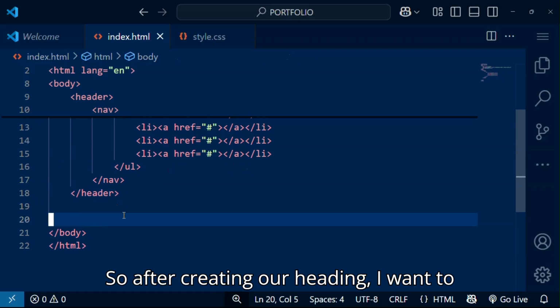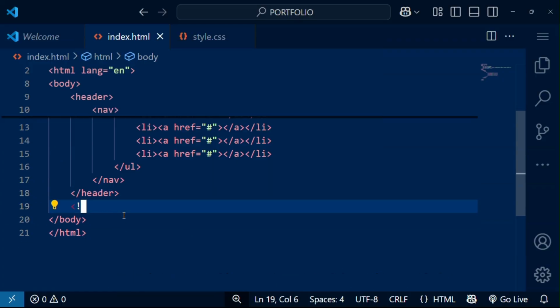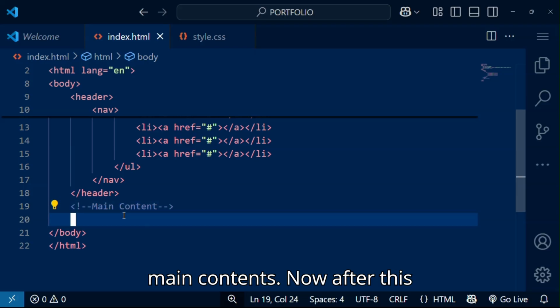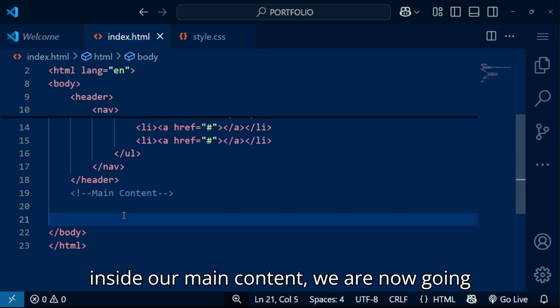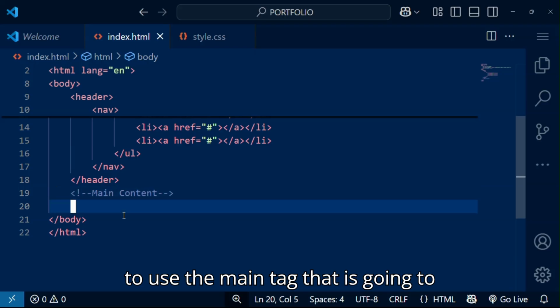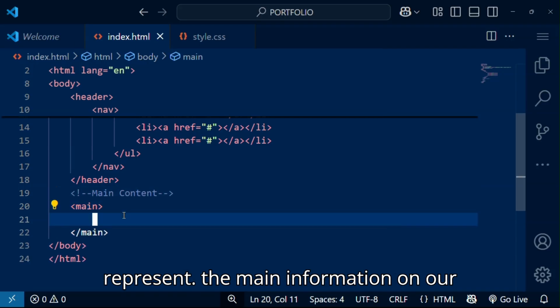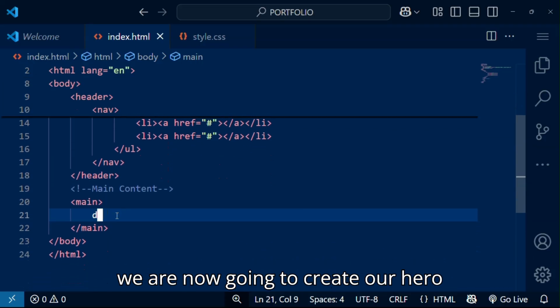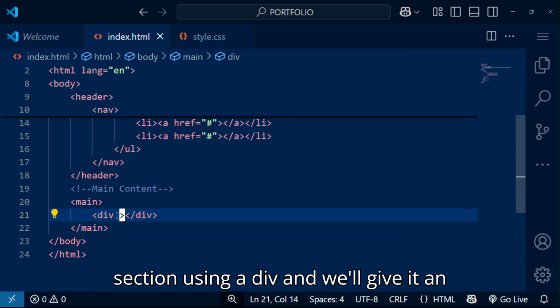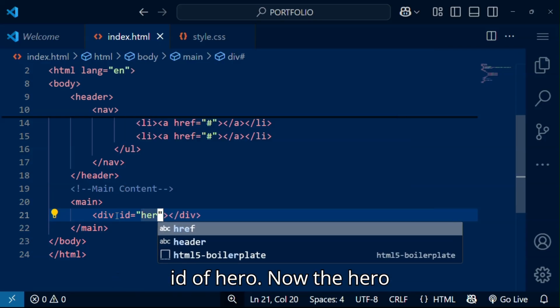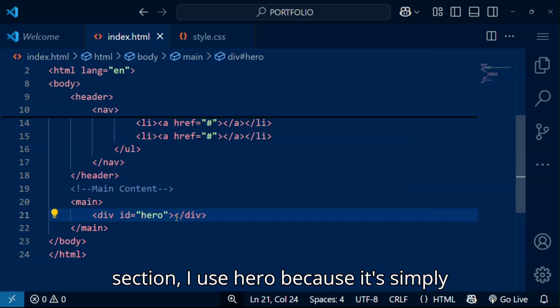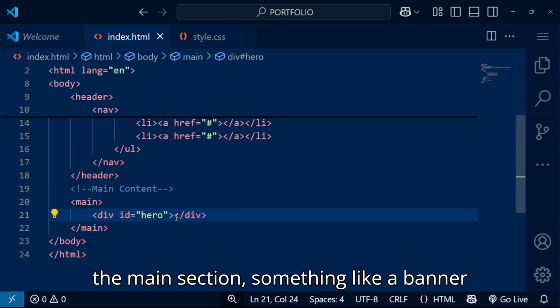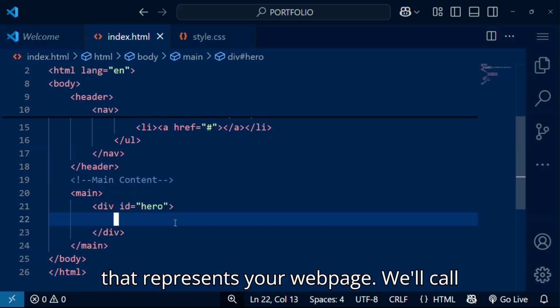After creating our header, I want to give a comment under here and say main content. Now inside our main content, we are going to use the main tag that is going to represent the main information on our website. After creating the main tag, we are now going to create our hero section using a div. I will give it an ID of hero. I use hero because it's simply the main section. It's something like a banner that will represent your web page.